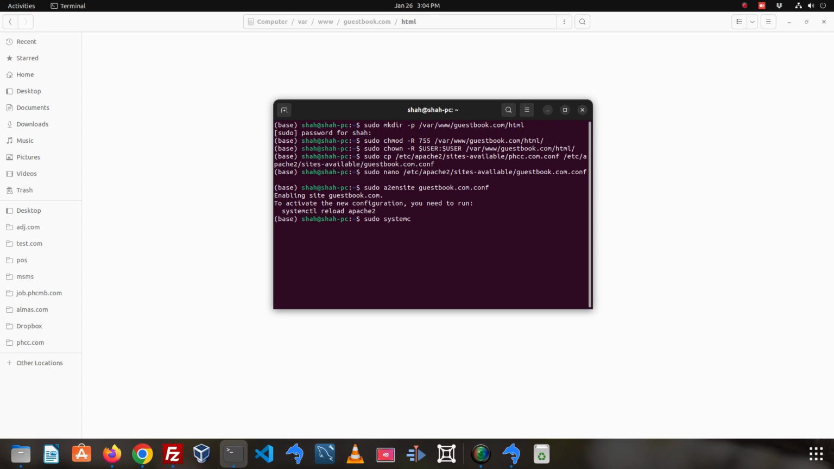So let us restart the Apache server. Sudo systemctl restart apache2, or reload. Reload will reload Apache directly without stopping the services of Apache, while restart will stop all the Apache instances and start them again after that. So Apache is okay.